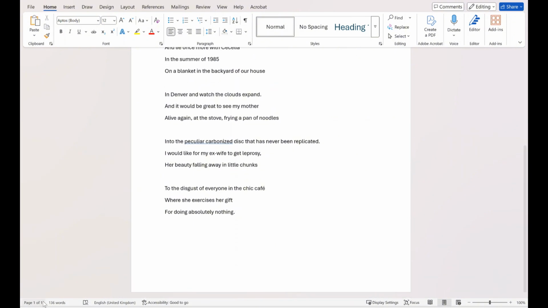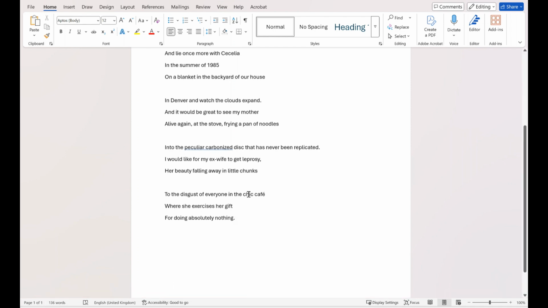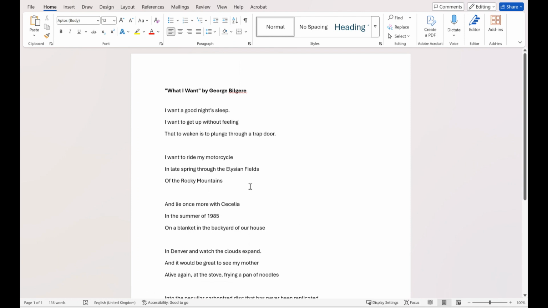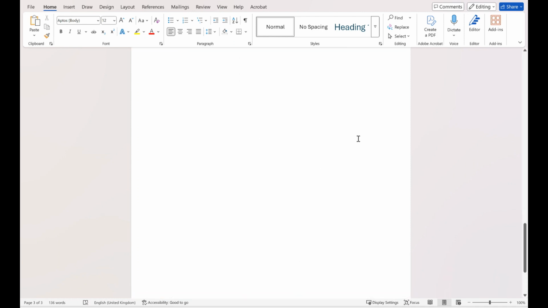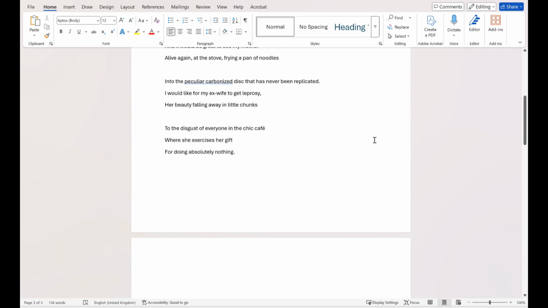This method may not always work, so it's best to understand what causes these blank pages in the first place and why they are so hard to get rid of. So I'll just press Ctrl Z on my keyboard to bring back all the blank pages again.